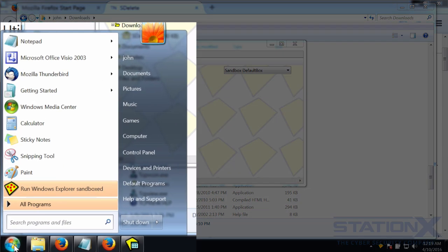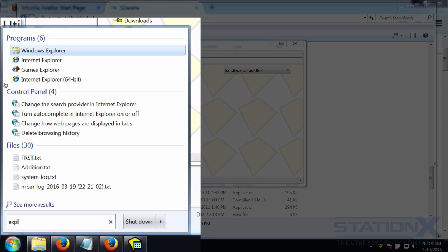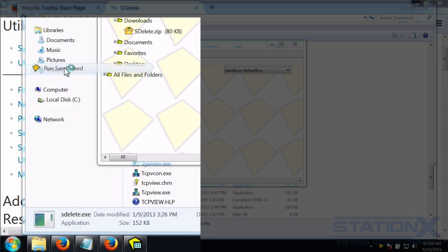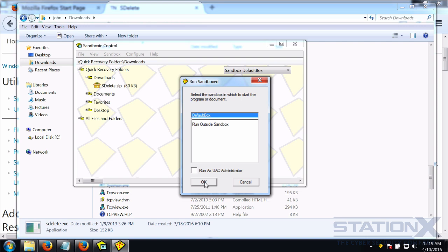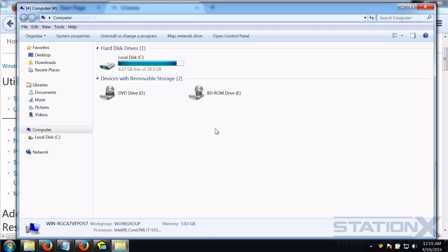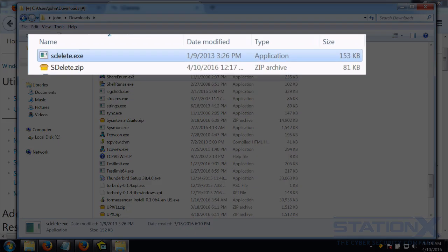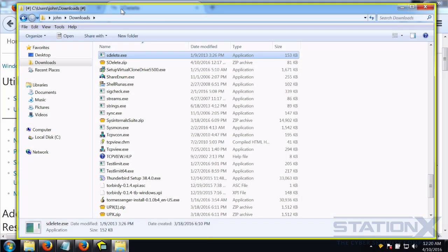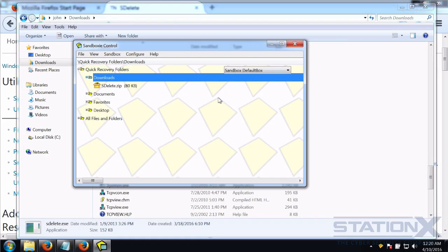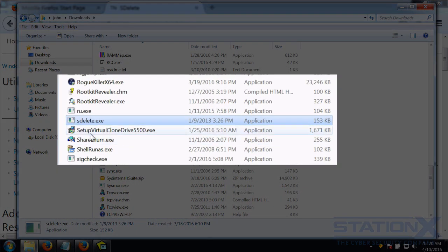Now if I was to run Explorer sandboxed with the default sandbox, the Explorer would be able to see what is in the sandbox. So if I go on downloads here, there we can see the sdelete that is within the default sandbox. And you can see here this is yellow. Close that. We look back here and you can see it isn't there when you're not sandboxed.